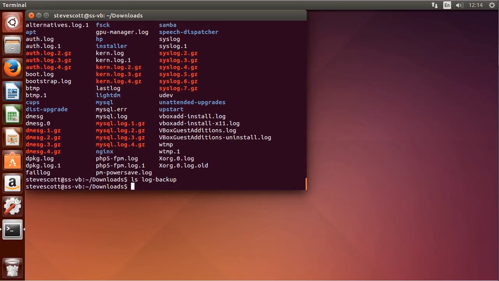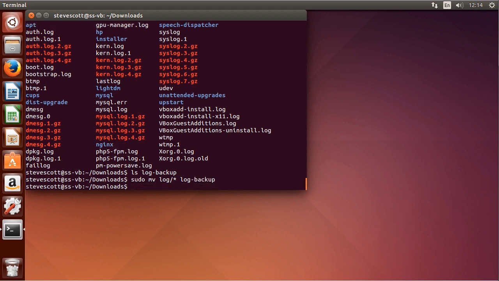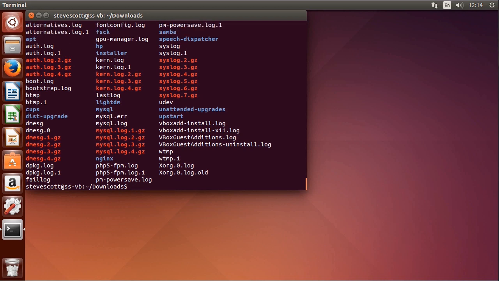Okay, so if I want to move the contents of log into logbackup, I'll have to specify the wildcard again. So log/*, so everything inside of log gets moved into logbackup, which already exists. So if I do ls logbackup now, we'll see all of the files are there.